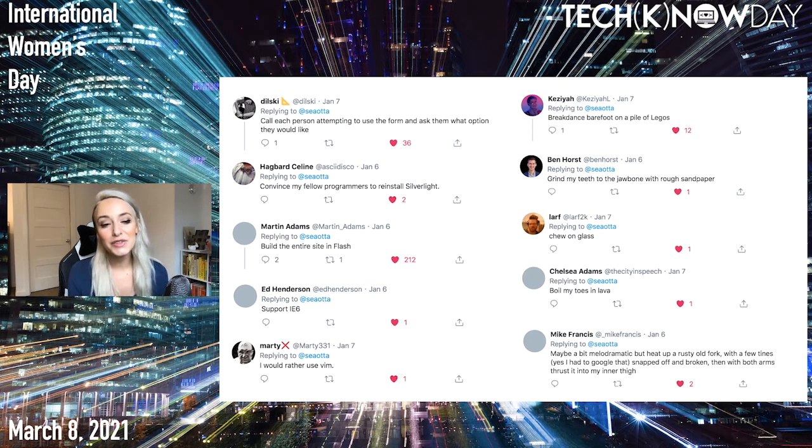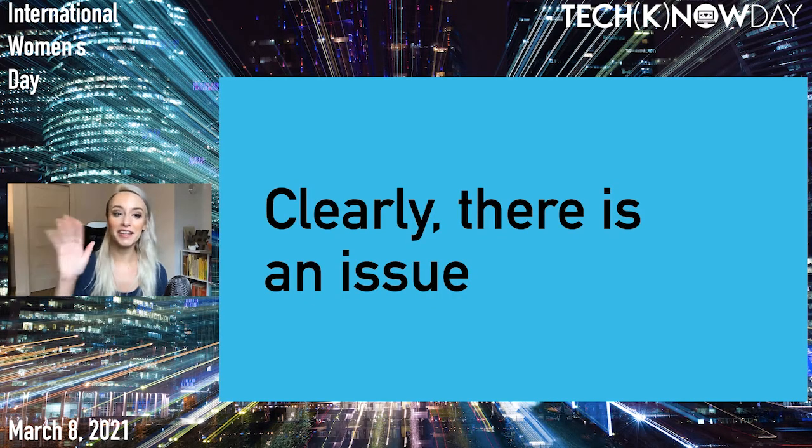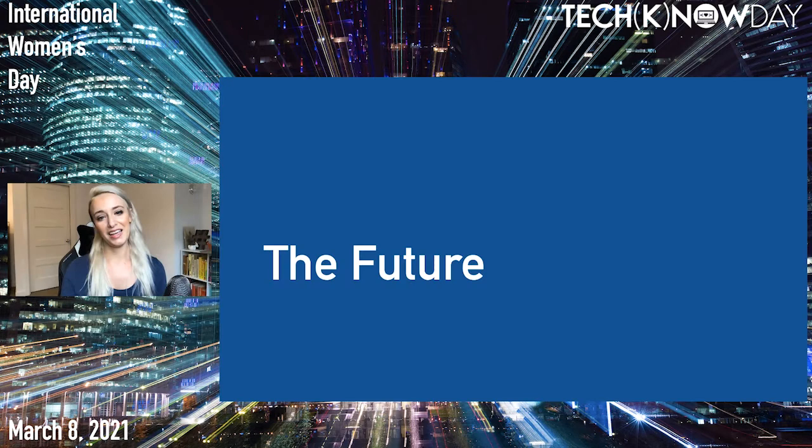And continuously my favorite, I would rather heat up a rusty old fork with a few tines snapped off and broken, and then with both arms thrust it into my inner thigh than attempt to style a native Select menu. Clearly, Select is a pain point for developers. A huge pain point. So let's talk about what we're going to do to relieve some of that pain, and talk about the future and what's to come.